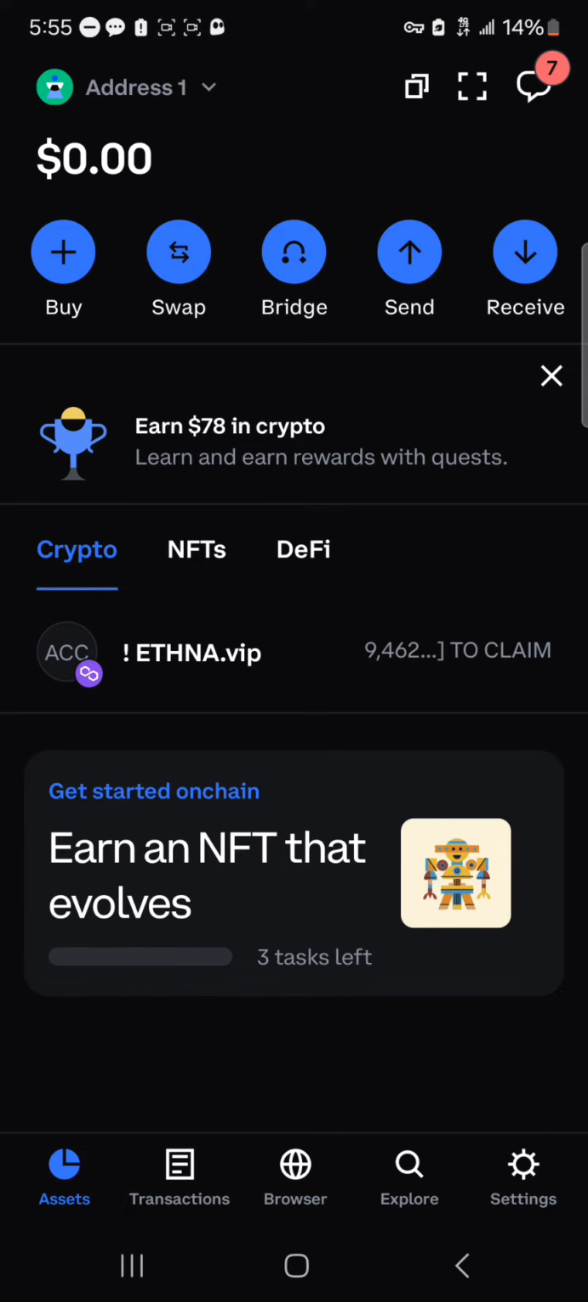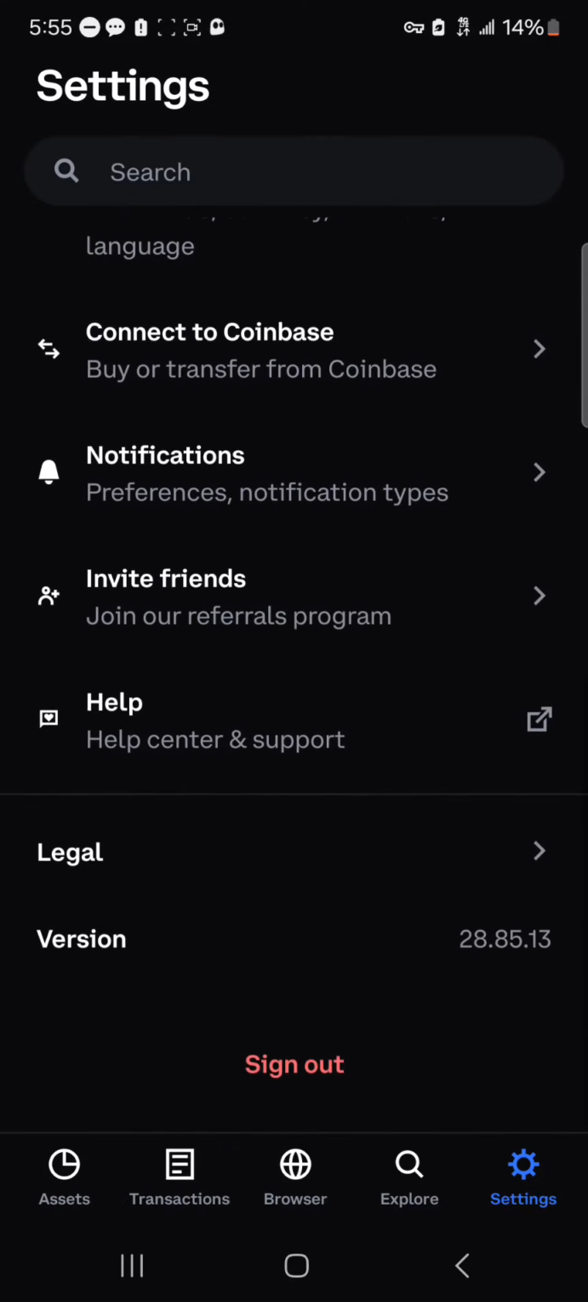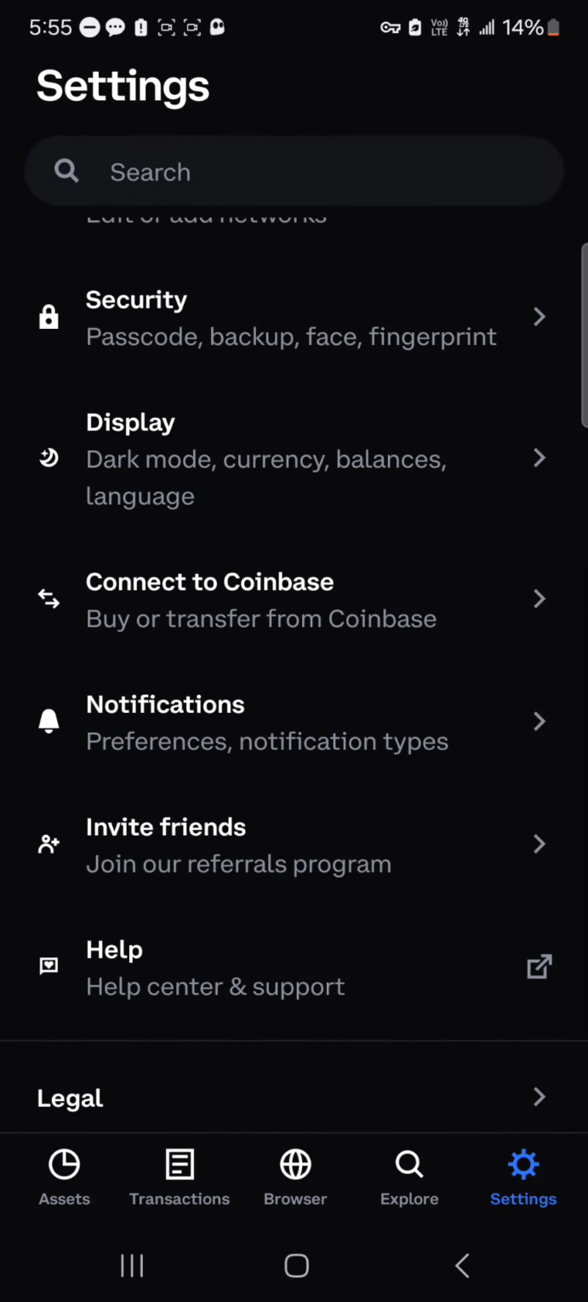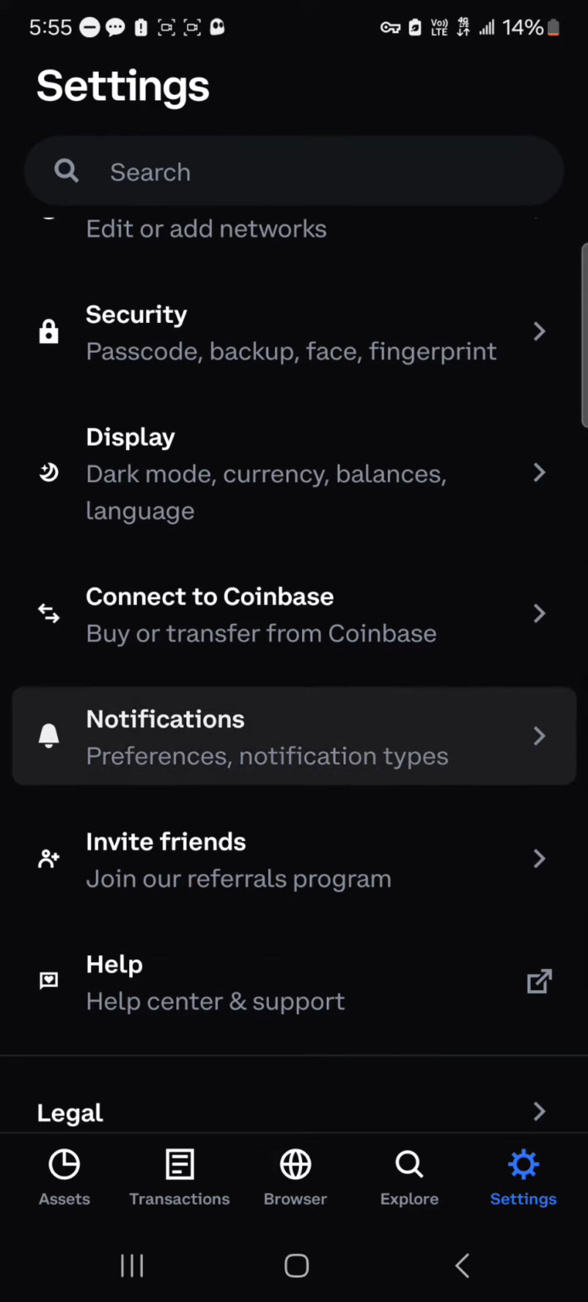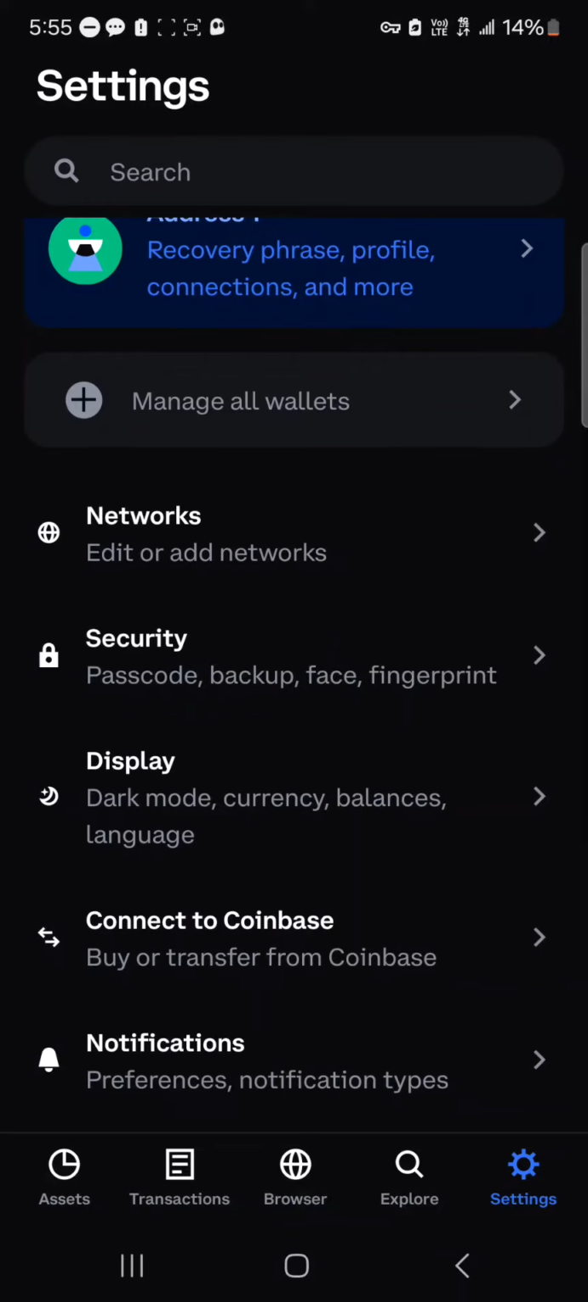The gear icon at the bottom right, click on this icon and you'd be met with the list of settings ranging from help, invite friends, notifications, which includes your preferences, connect to the Coinbase, and display. Now what we're going to be working with is the display option.